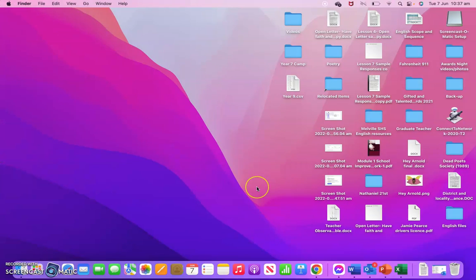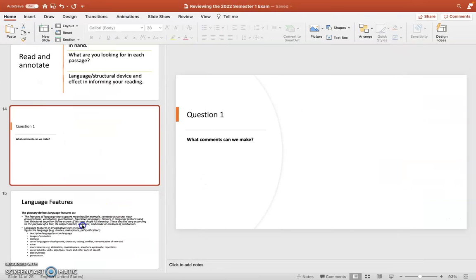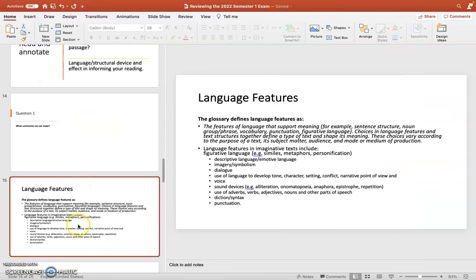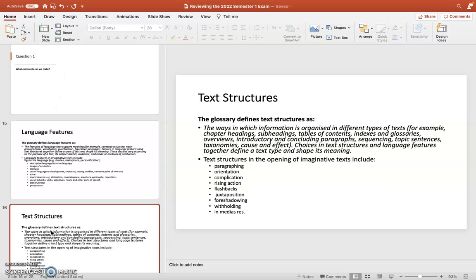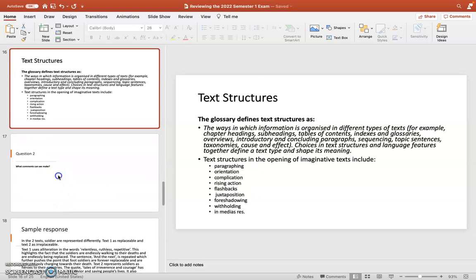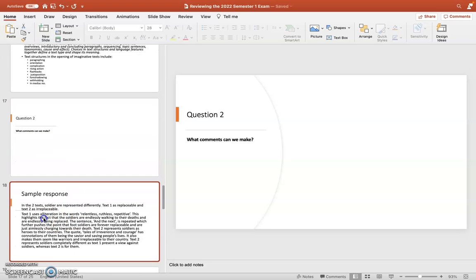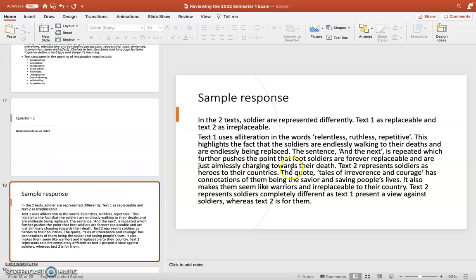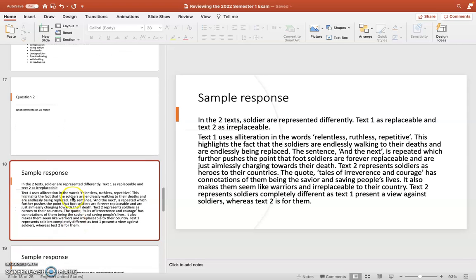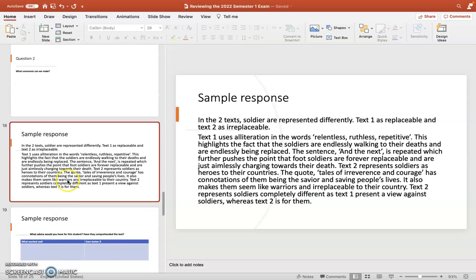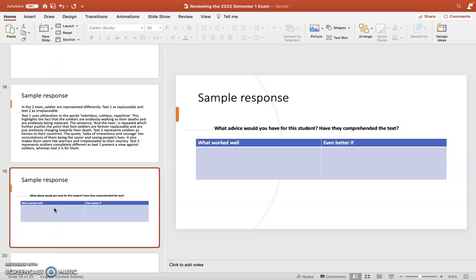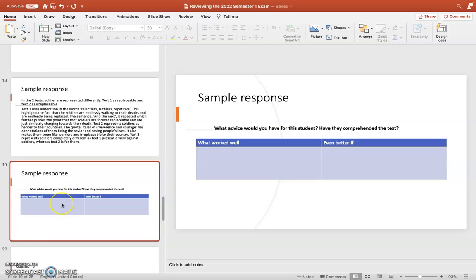Following this, I want you to go back to the PowerPoint and look at particular things pertaining to language features versus structure, if you did question 1. For question 2, if that was what you were assigned, have a look at the sample response. This was a sample response taken from one of our students, and I want you to consider what advice you would have for this student. Have they comprehended the text, remembering that this is what the question and this whole section is about? And what could they have done to improve that response?